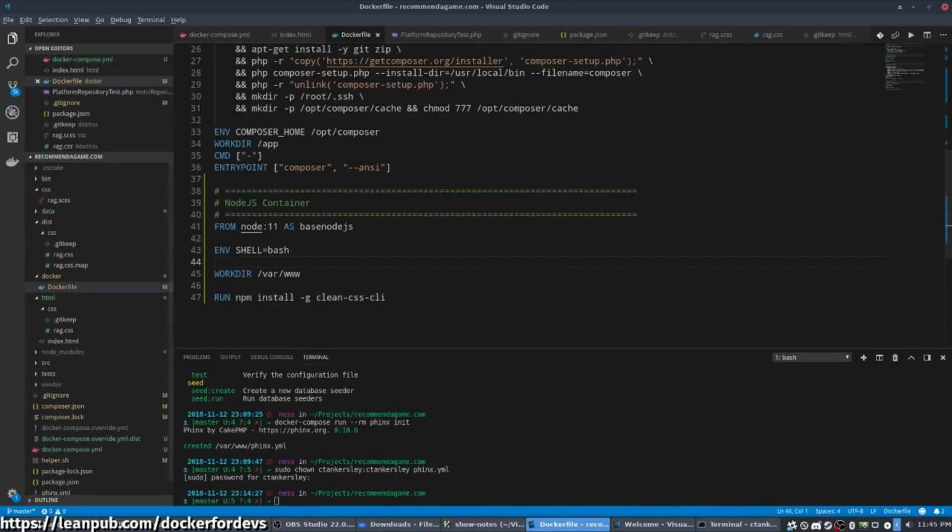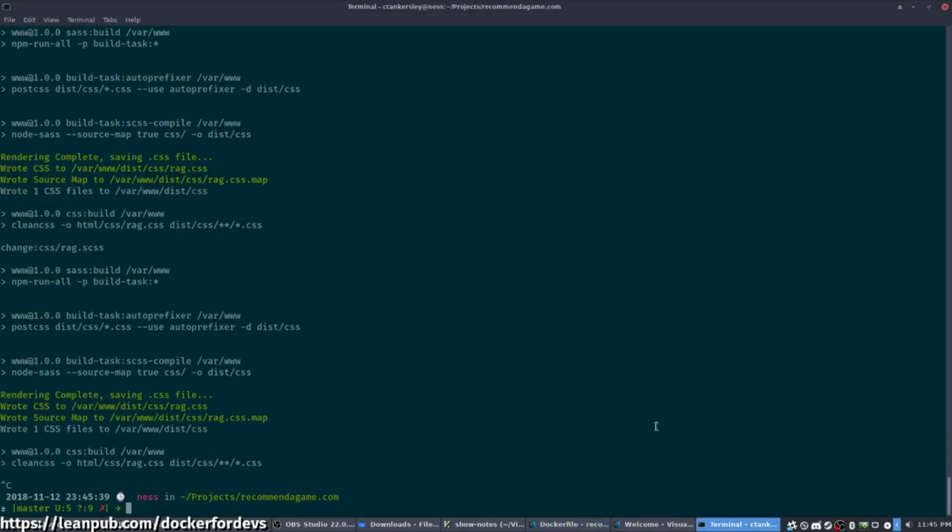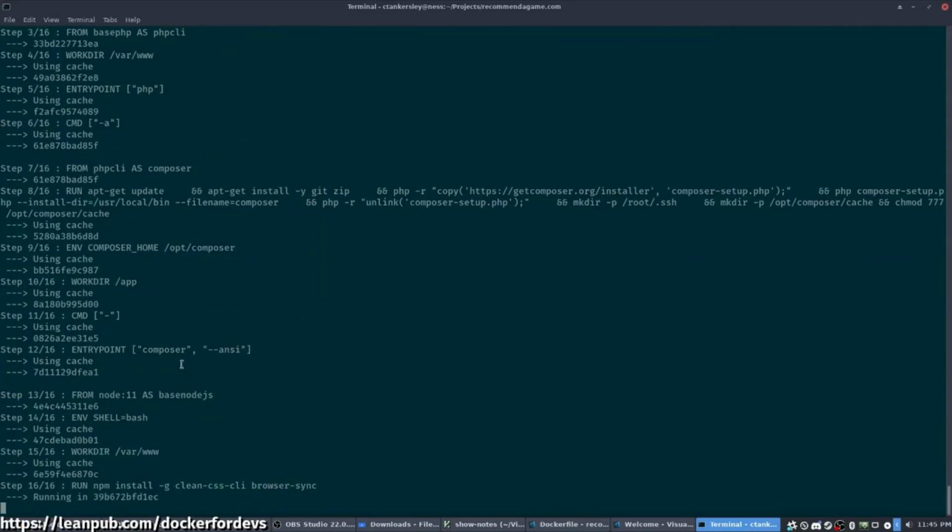So if we come back to our Docker file, we can add browser sync to our Docker file. And we can use browser sync to actually go through and reload the page for us whenever we edit these files. So we're going to stop this, docker compose build. And we'll let that build in the background.